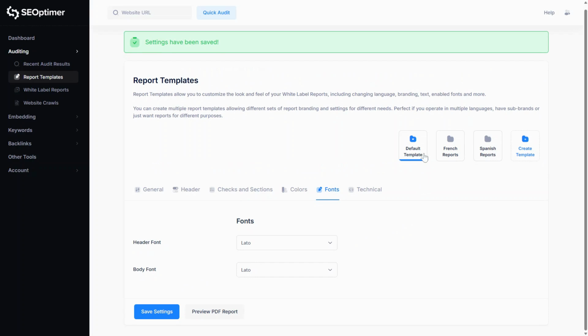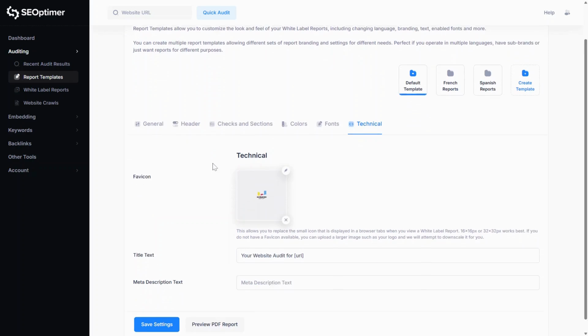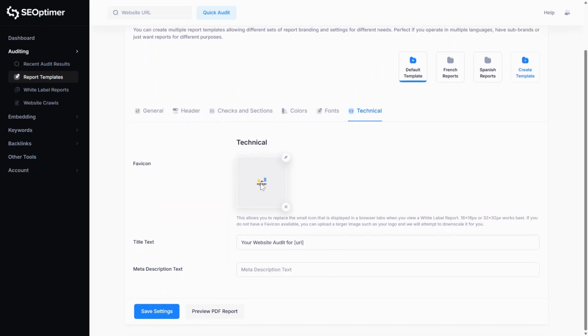You can also create up to 3 different report templates and customize each one accordingly, then choose from these in the White Label Reports page. The Technical tab is where you can add a favicon for your web-based reports, as well as a title text and meta description.